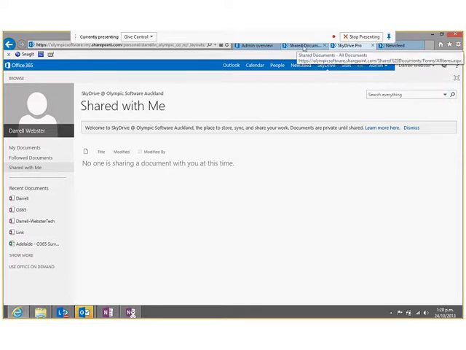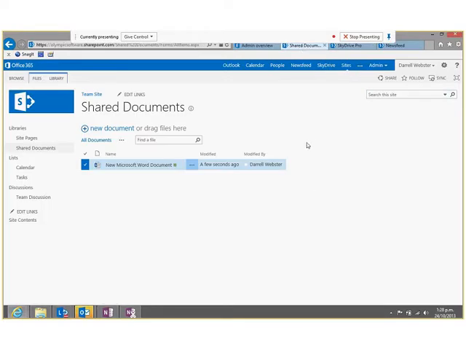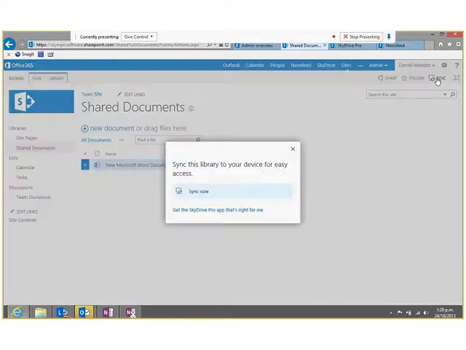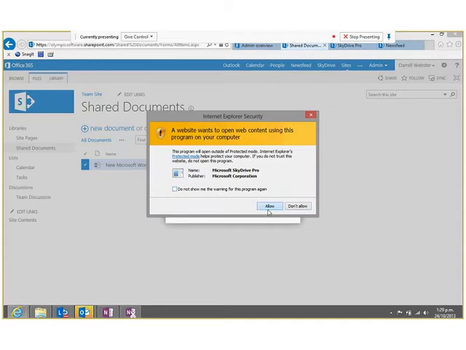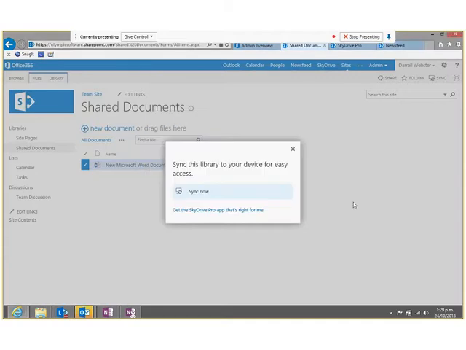Perhaps one other thing that you want to make use of around the document libraries is, we're in the document library now, we can choose to sync that document library locally. So this is going to launch the SkyDrive Pro syncing software, and it's going to give me the option to connect this library and synchronize it to my desktop. So now we're seeing the SkyDrive Pro application beginning to fire up.